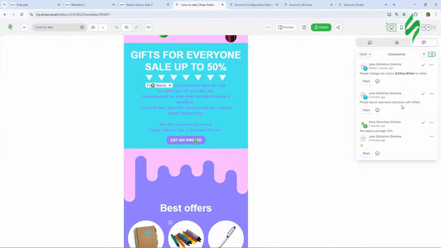So guys, you see that all your edits and all your suggestions have been saved in one template and are stored in one place to avoid the mess and simplify your life. You are welcome to check and test this commenting functionality after the webinar, guys. And of course, we are waiting for your feedback.